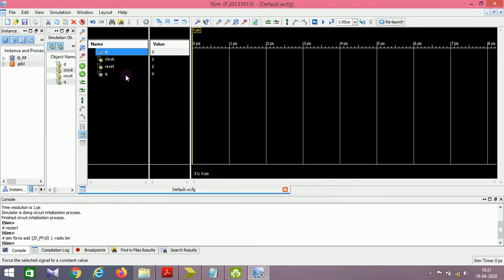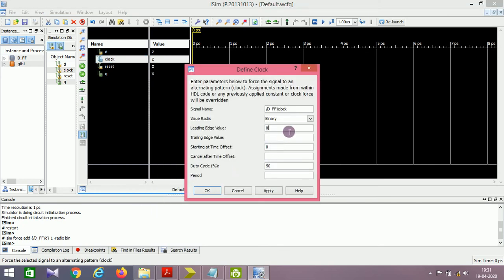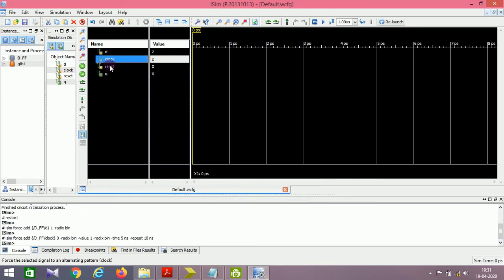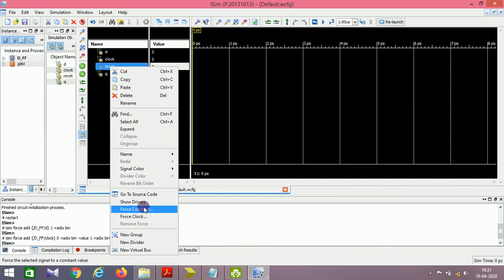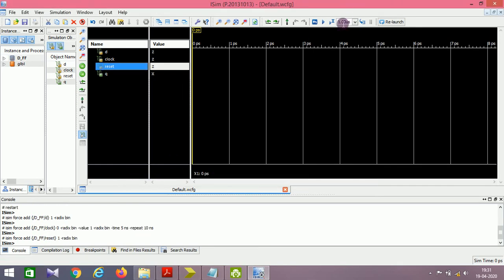Okay. Clock, right click, force clock, leading edge 0, trailing edge 1. Period you can choose, it's your wish. 10 nanoseconds would be fine. Reset, initially I keep it as 1, because when reset is 1, your output will be 0. Reset is 1. So now I execute. Before executing, I'll make some changes. 10 nanoseconds is my clock's period.